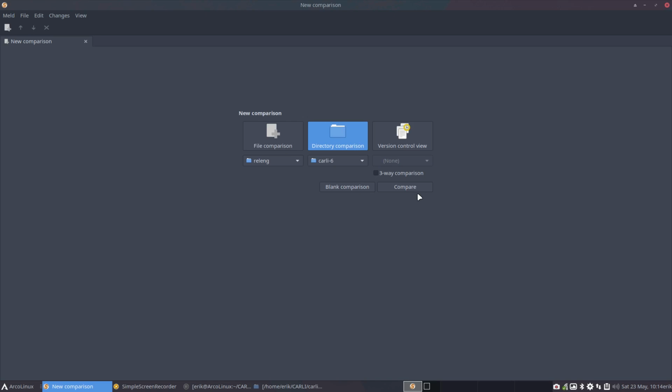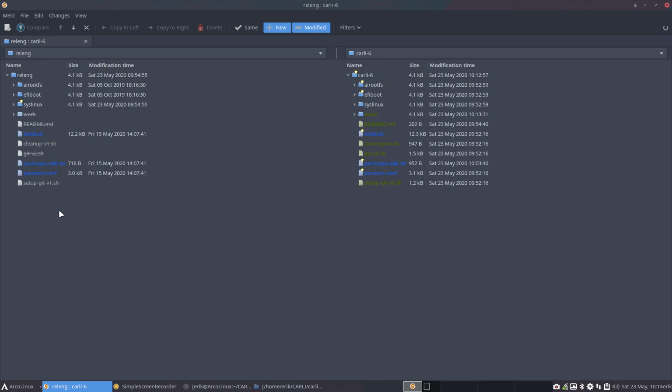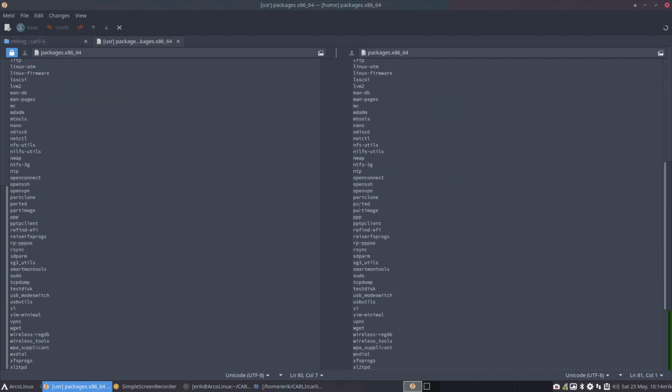Open. Compare. Don't want to see the same thing, so that's not blue. We do want to see all the differences. Now the work thing is us building an ISO, so that's something we skip. The README is just some text. The build.sh we need to take a look at. These are all scripts from us. And the packages and the pacman.conf. The packages I am interested in.